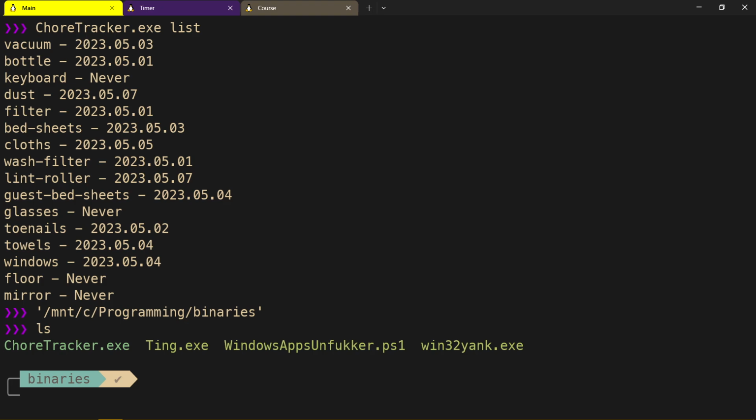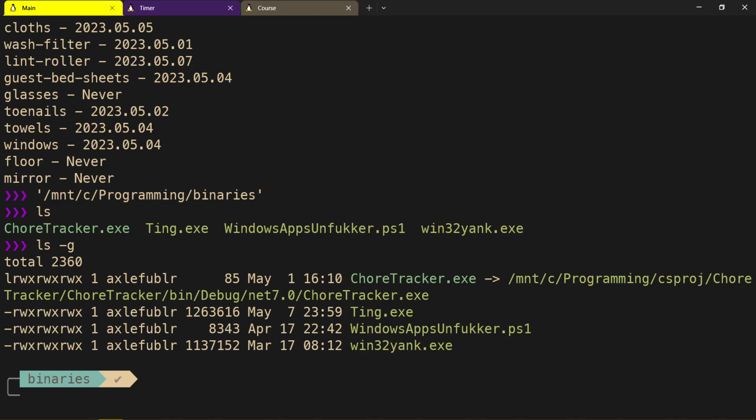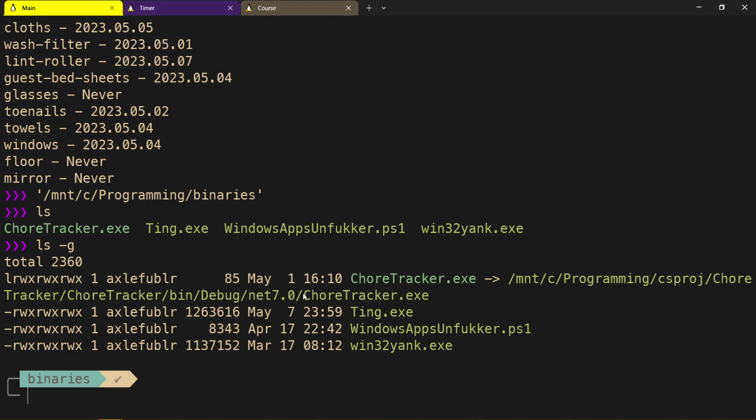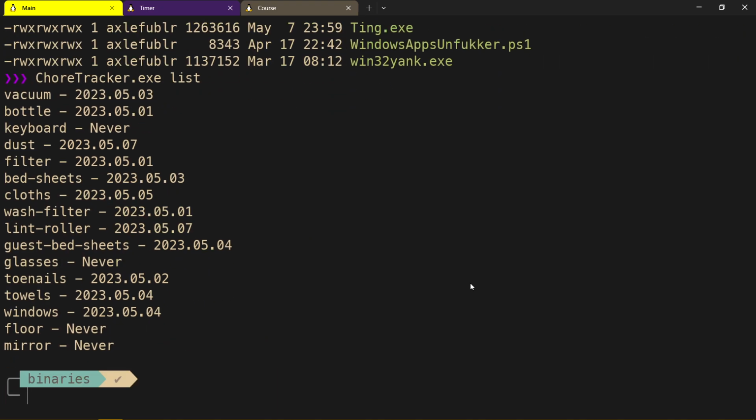See how chore tracker has a different color? Well, that's because it's a symlink to the actual exe. What's cool about this is that I can still work on the project in the usual terms, build it, compile it, change it, and the changes in the exe will be reflected in the symlink. So what I'm actually calling right here is the symlink.